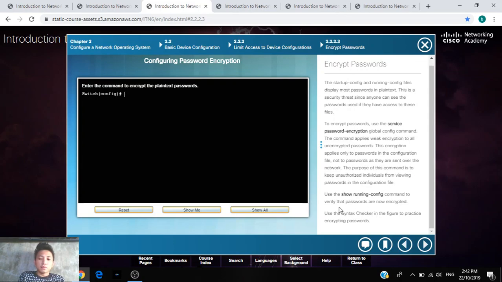Use the show running-config command to verify the passwords are now encrypted. So use the command service password-encryption, and if you want to verify that your passwords are successfully encrypted using service password-encryption, use the command show running-config to verify that the passwords are encrypted.